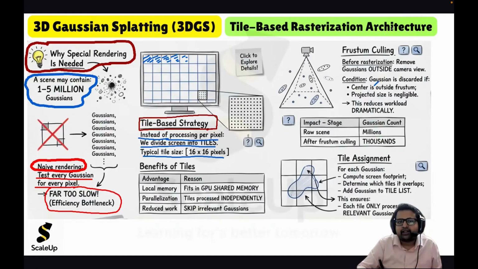Now the advantage I get with this method is local memory, because these tiles I can process in local memory. No special memory is needed, because GPU shared memory is very easily available. Because there are only 256 pixels, these tiles I can process using local memory. Parallelization is also very important, because all these tiles I can render in parallel. Tiles are processed independently, and that makes it very fast and reduces work.